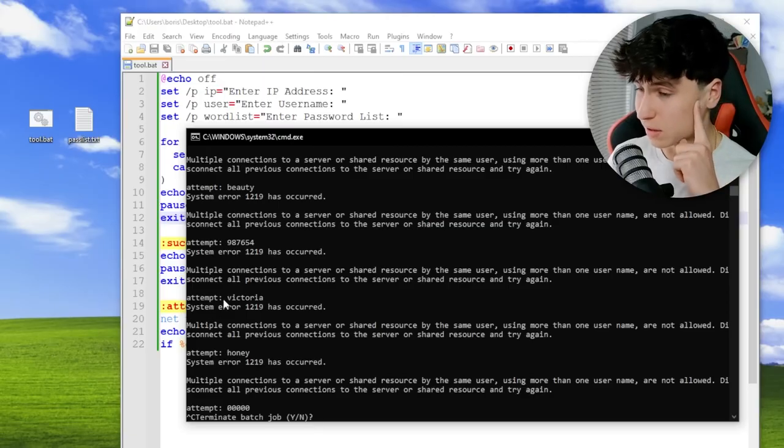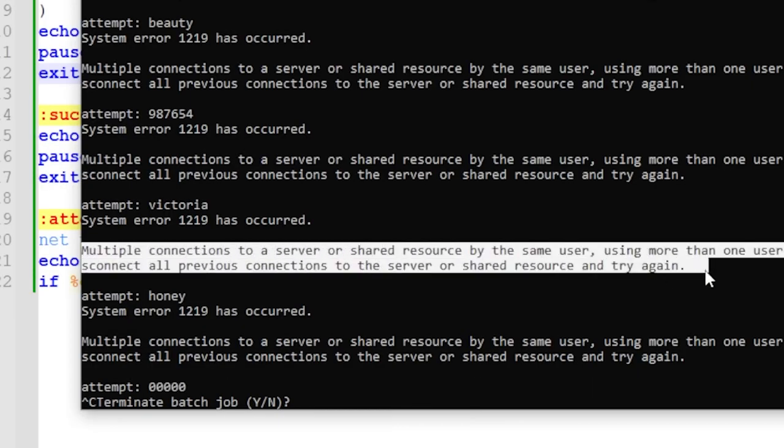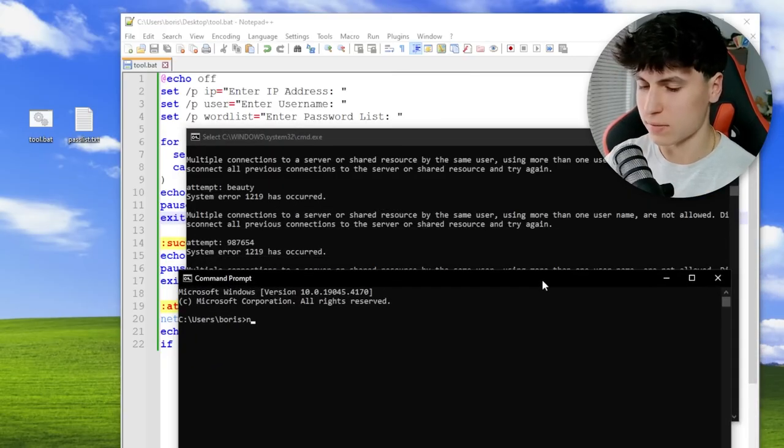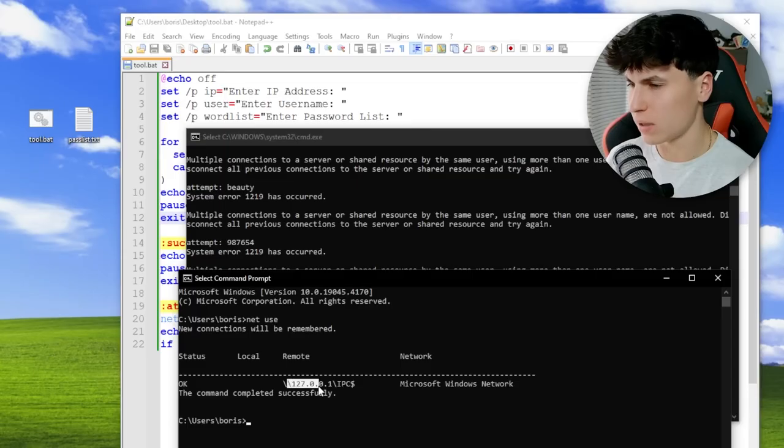A few things are wrong here. Number one, multiple connections to a server by the same resource are not allowed. Okay, so I'm already connected to myself. That's why it's giving us this error. And how we get rid of this is that we have to disconnect from ourselves.